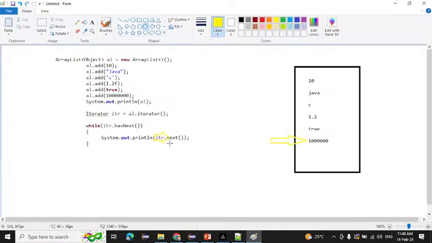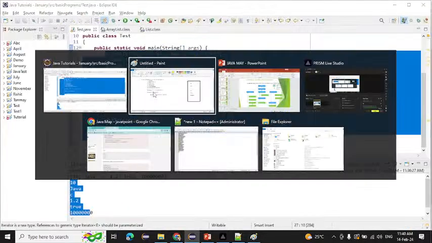Whenever this returns this element, the cursor will again shift to this point. After that, again this method will be called, itr.hasNext. This cursor will shift to another position. Is there any element now? False. No. So this time it will return false, and our iterator will stop here only. Our while loop will stop here only. Does anyone have any doubt here?